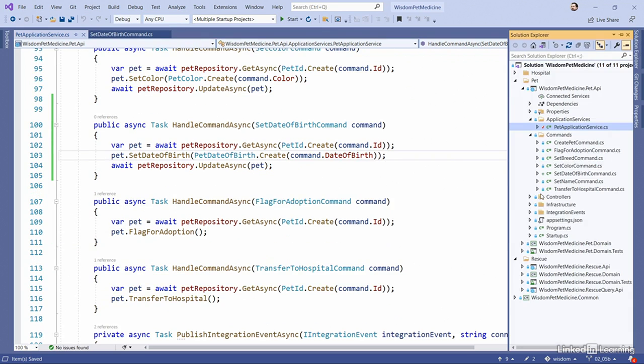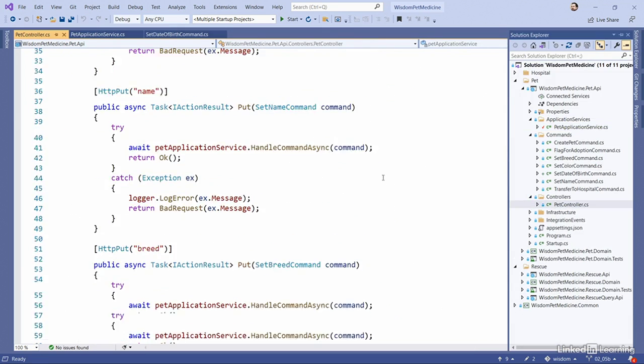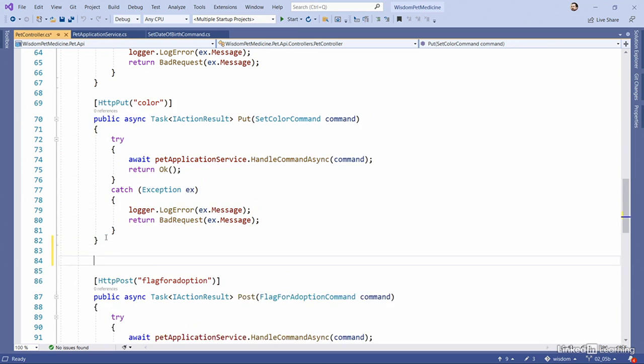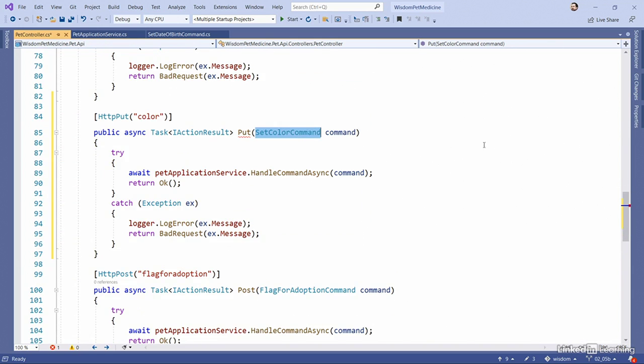And now we need to modify the pet controller class because this is the place where we're going to expose the endpoint. So for instance, I'm going to copy this. Of course, we need to change the command type to SetDateOfBirthCommand, change the route to date of birth, and that's it. We're handling the command already here.